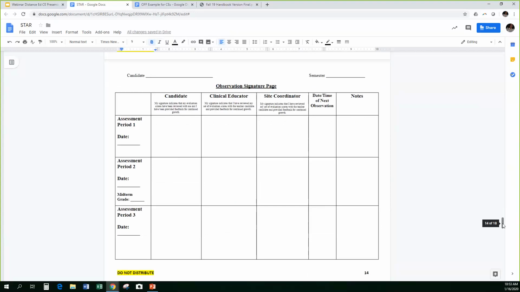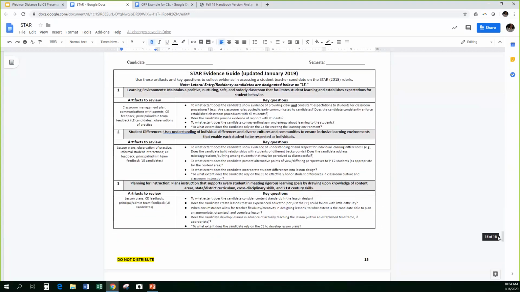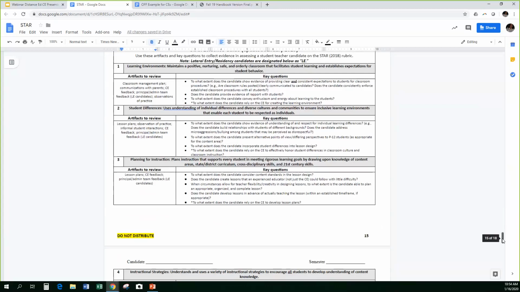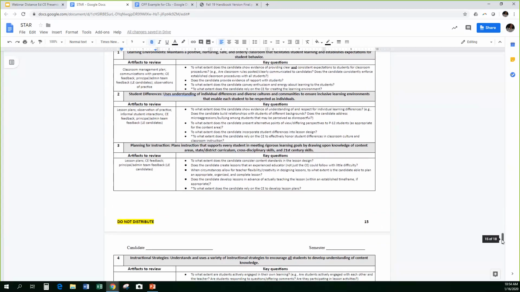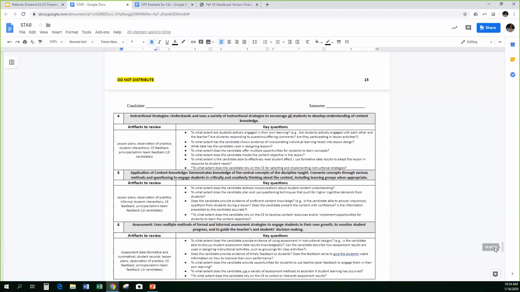And then as you continue to scroll, the last pages of the STAR are what we call the STAR evidence guide. This is just a resource to help you assess your student teacher using the STAR rubric. This aligns with the earlier part of the rubric, and you can read some of these key questions, and then there are some specific artifacts that you can review. So this is just another tool to help you when it comes to assigning ratings on the STAR of your student teacher.